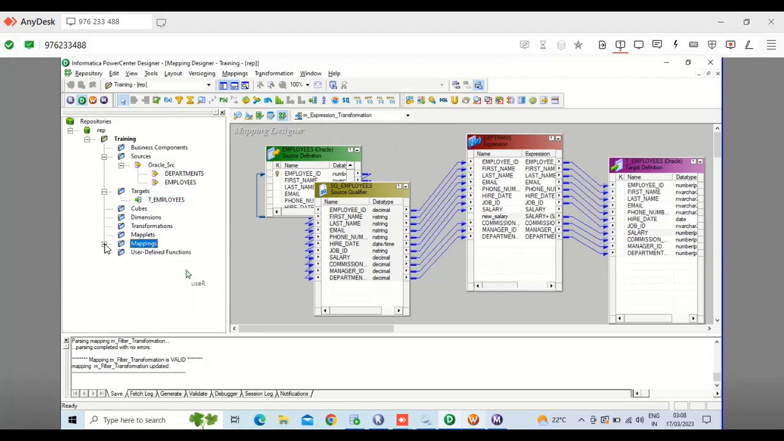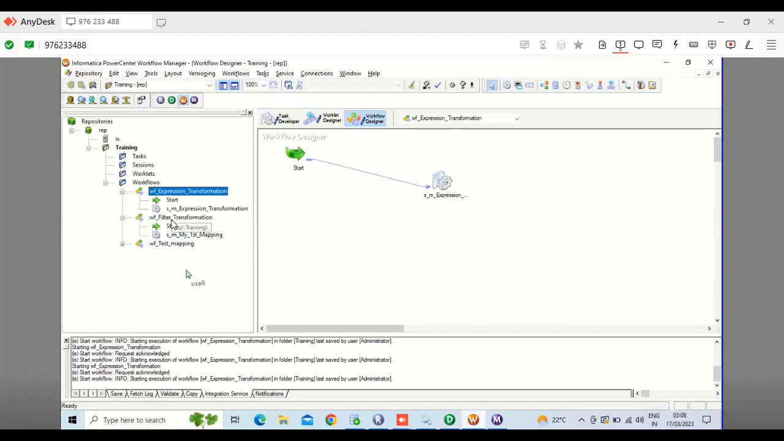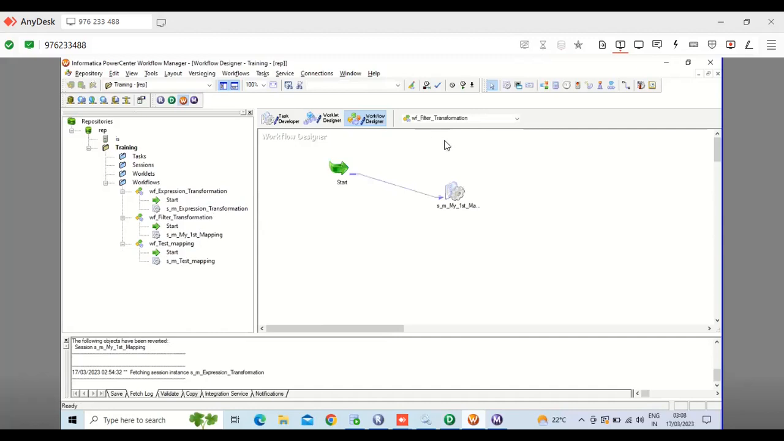Similarly, if you go to workflow also, it will show whatever you created here. See, workflows and all are showing here: the filter transformation, workflow filter, workflow expression, workflow testing. Showing 3, right? Yes. So you can drag and drop directly from here, filter transformation. Got it? You can drag and drop your expression also here if you want. You can drag and drop your testing also here directly.